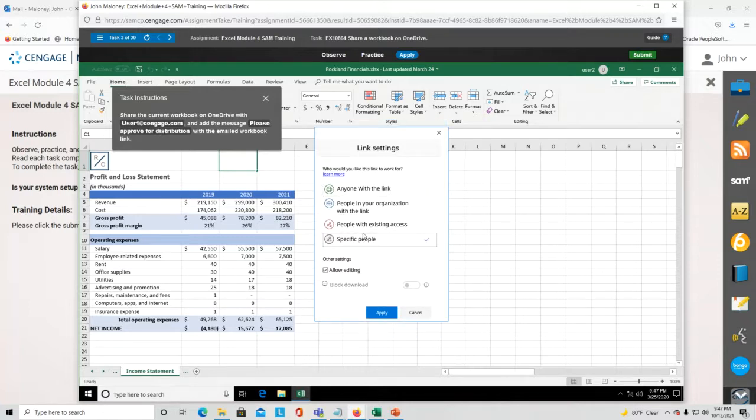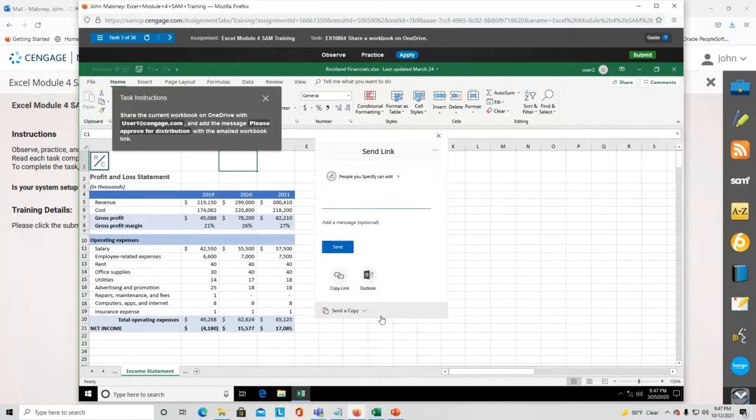So specific people. And then when we have that selected, you see now a border around it. So that means it's selected. And then we apply that. Okay. Once we apply it, now we put in who the heck we're talking about. So user1@cengage.com. And then again verify. So U1 with a capital U, no space after R, no space after 1 @cengage.com. So that's spelled correctly. Okay.